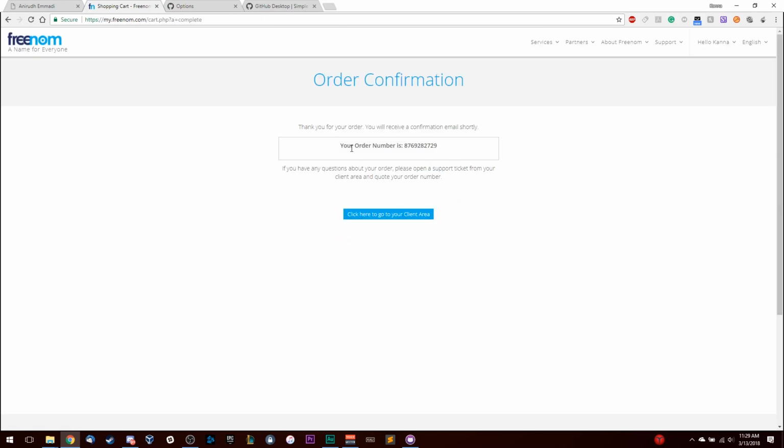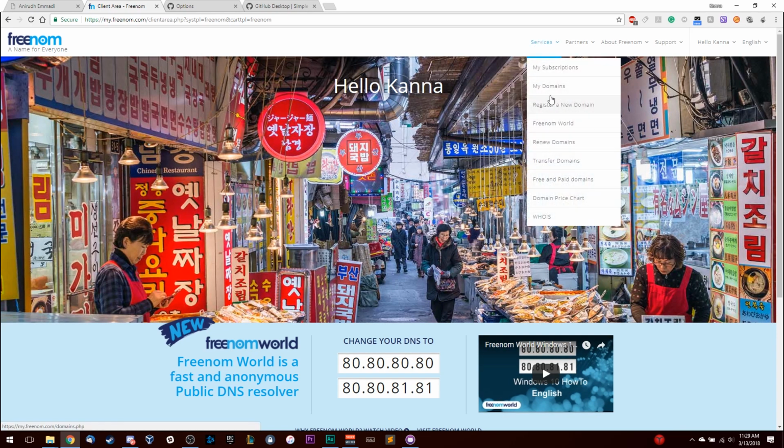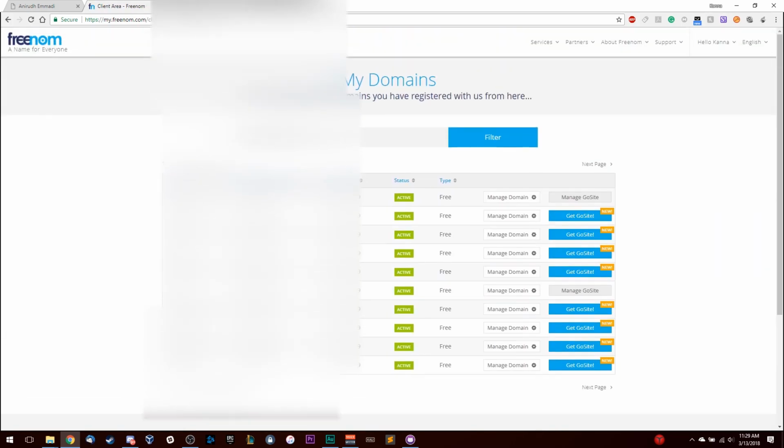As you can see, our order is done. Now just click on this to go to your client area, which is your homepage. Now just click on services and my domains. Now here, you can see all the domains you bought using FreeNom.